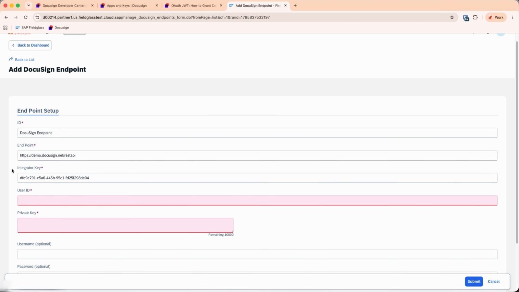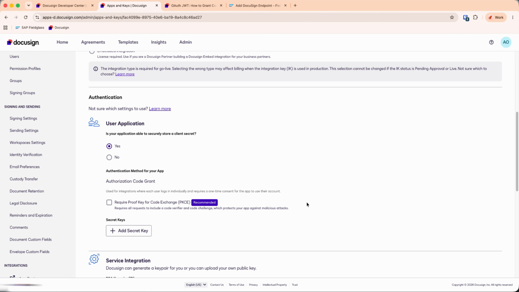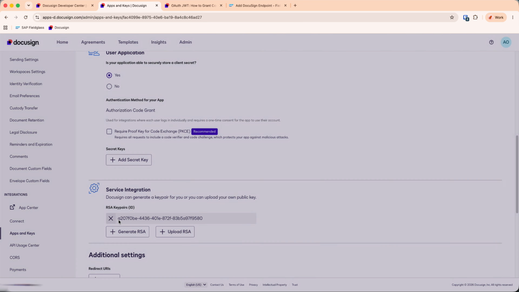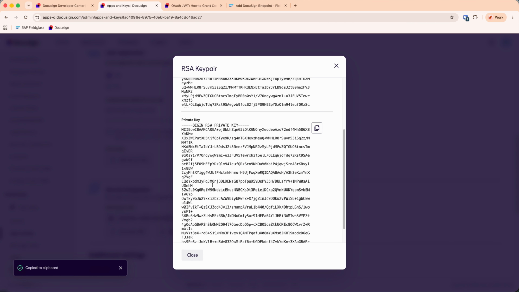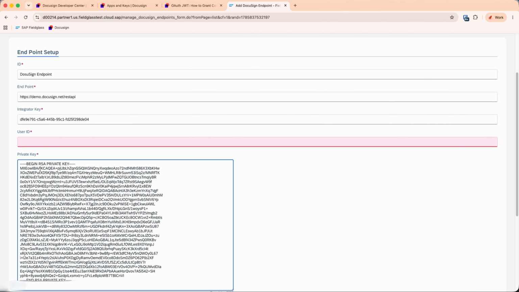Okay. Then private key. We need to generate this private key. Okay. We need to generate RSA. And we need to copy the private key. This action will show us this information only once. After closing this pop-up, I will never have access to this information again. So copy both keys and store them in a safe place. Okay, I'm going to add the private key here.